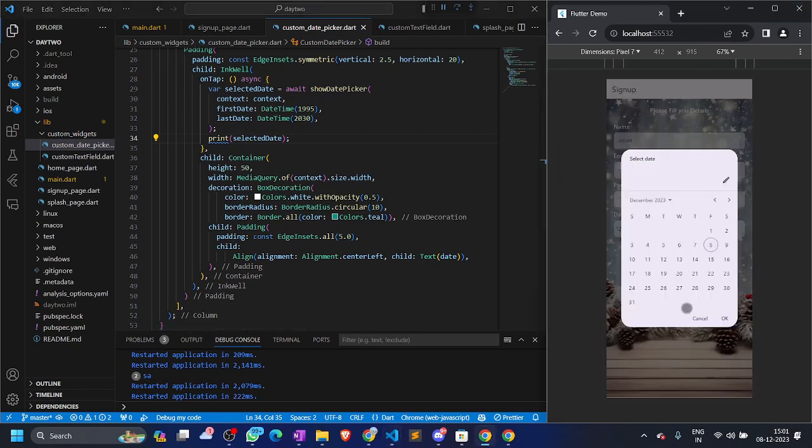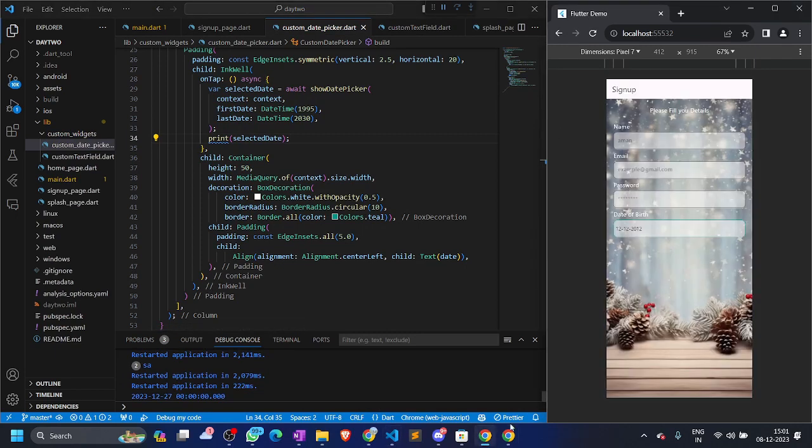So let's select a date and see if this is working or not. You see, our date is selected, but since this extra time is also added here, we don't want that. We just want this date. So what will we do? We will just take a substring till this. So how many digits are there? 4, 5, 7, 8, 9, 10. So we'll just take a substring and assign it to the date.